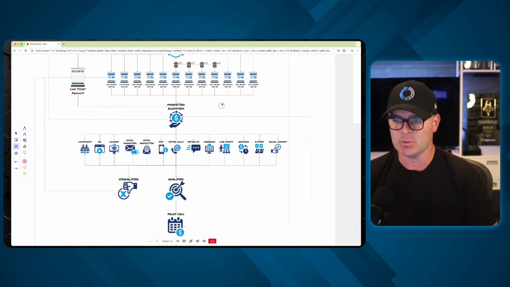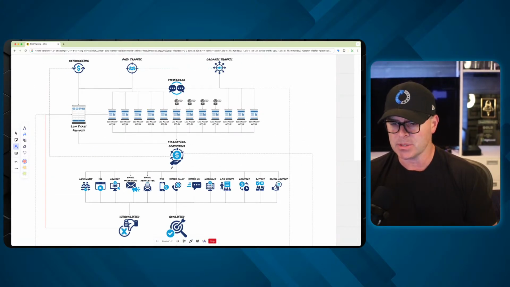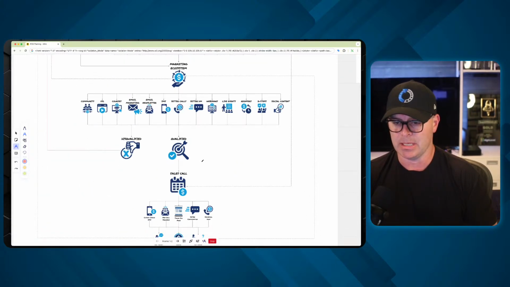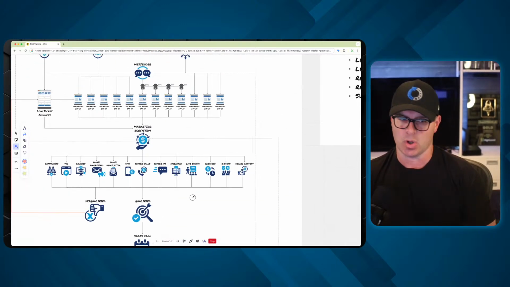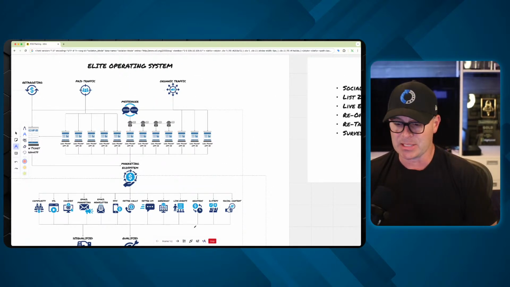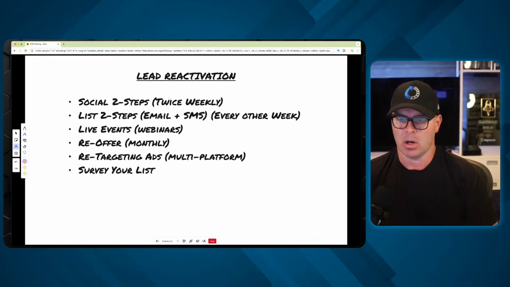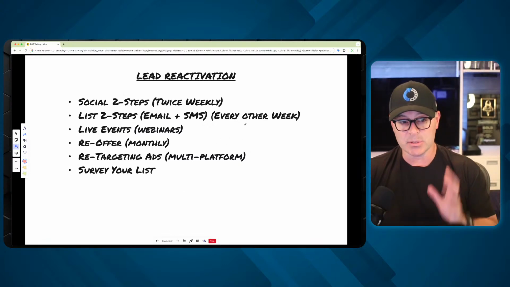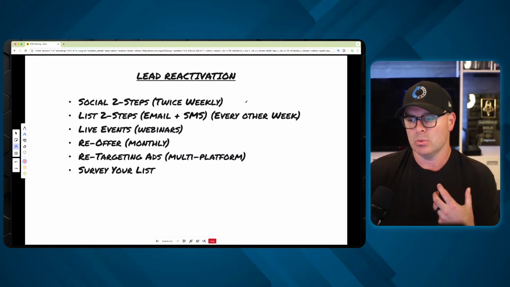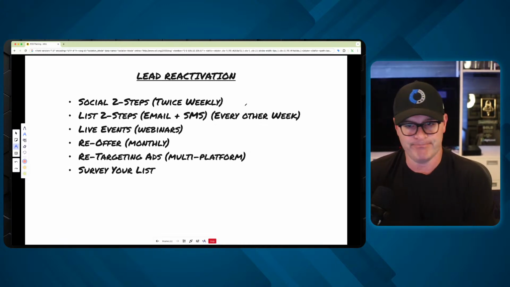Because what happens is leads will come into your ecosystem and it creates kind of a log jam, down here. They're not getting on to that next step where they're booking a call or taking the action that you want them to take. So what do you do to get those dormant leads to take action? That's what we're talking about when we're talking about lead reactivation. These are the things that we're doing to get those people back in the mode that we want them to be in. So we're doing social two steps.